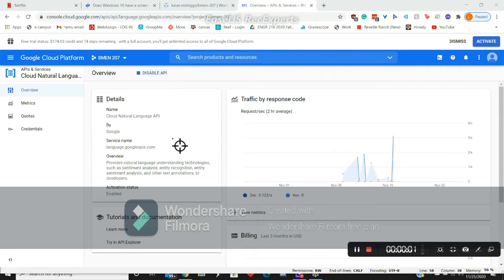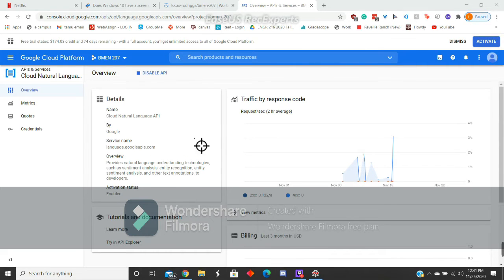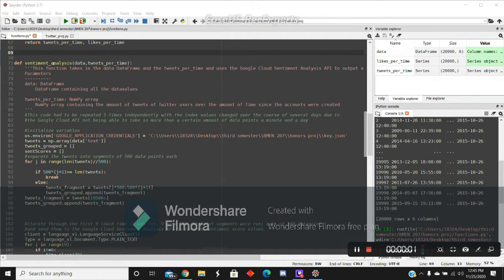This is the Google Cloud Natural Language API. We uploaded a bunch of data points, and it translated them into data. Basically, it determined positivity scores for each of these text values. And then we have the sentiment analysis function.